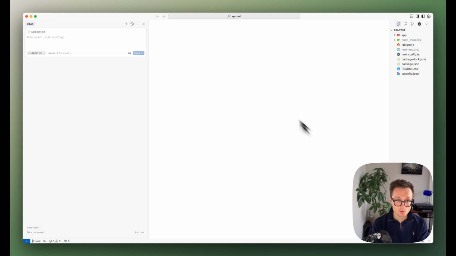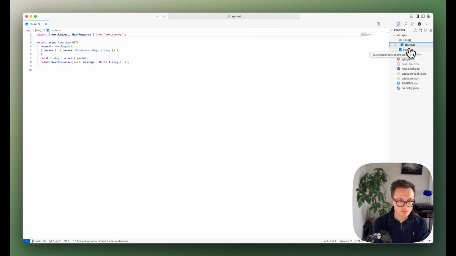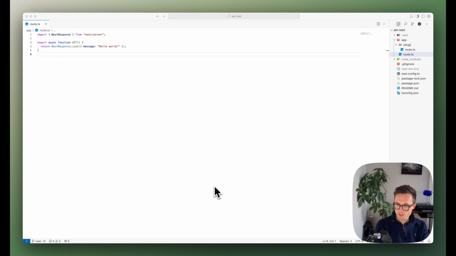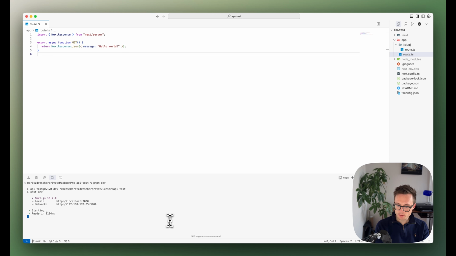Now what do we have here? We don't have much, and that is a good thing. We have our app folder, and they provided two standard routes for us that we can use. Now to test this out, let's first of all say pnpm dev, to start this up on the localhost.